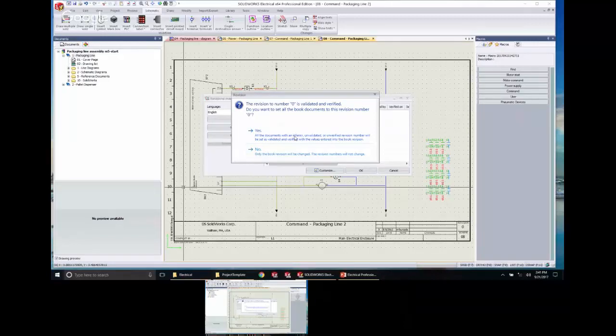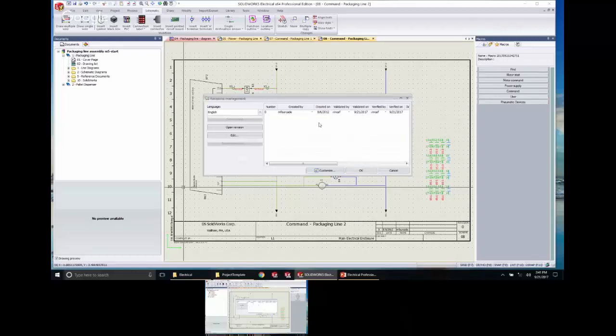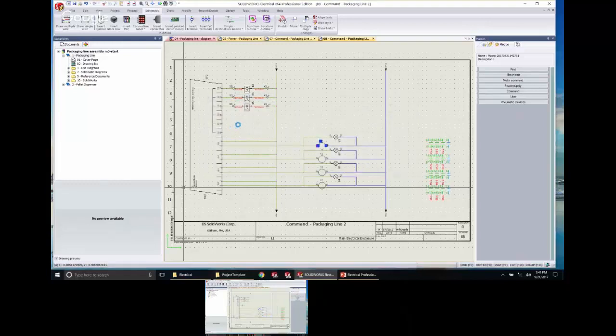You can right click on other drawings to change it. I'll show you in just a second. So I'm going to say yes, and there's that new revision. And then I'll hit OK. And so it has to do one more thing.